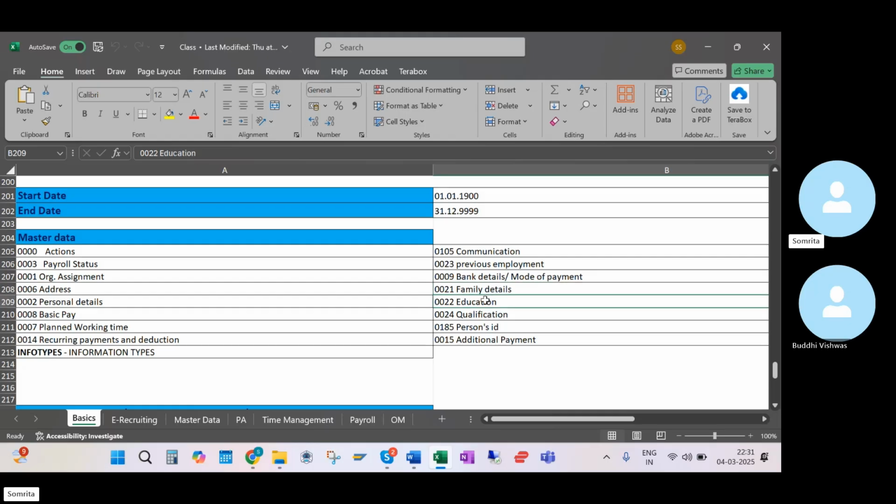In the same way, 22 also has different subtypes. Whatever educational degree the employee has, it can be from schooling, then graduation, post-graduation, PhD, any other vocational trainings, everything, any certifications can be included in this info type 22. Right? This is regarding the education.